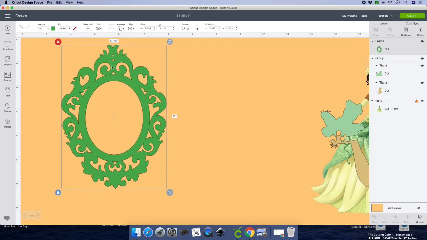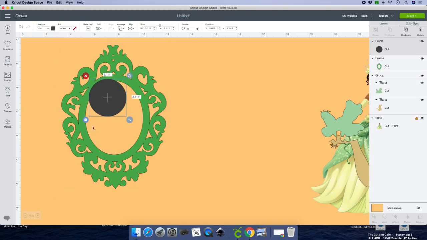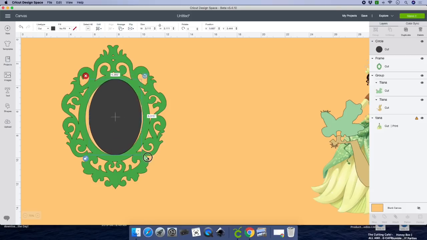Okay, see? The machine will cut all these little pieces and the circle. So what I want is a circle so I can place Tiana right here inside this frame. Let me show you what I'm talking about. Go to Shapes, click on a circle, grab your circle, unlock, and just size it. It's nothing special, just size it like this so it can fit in your frame.